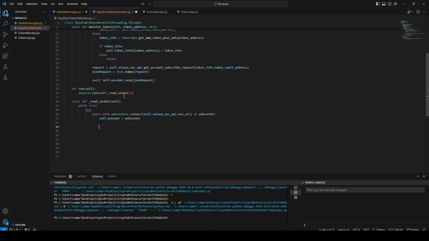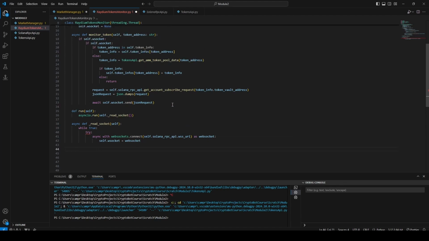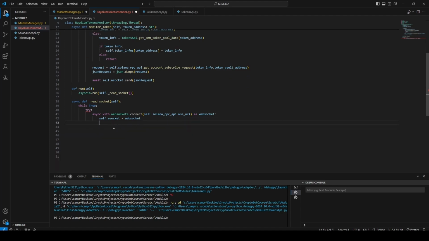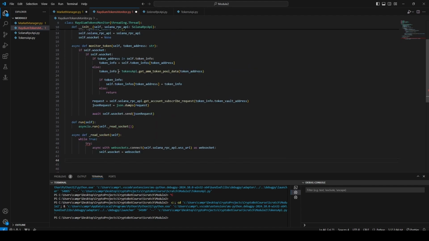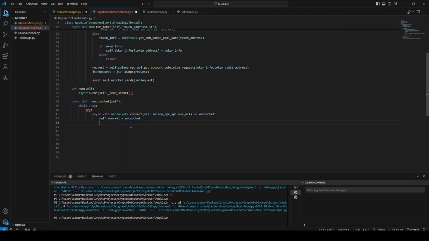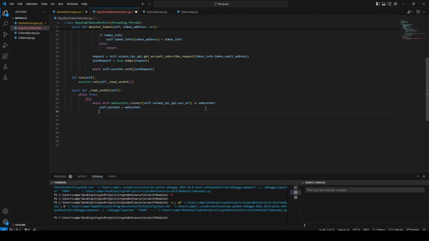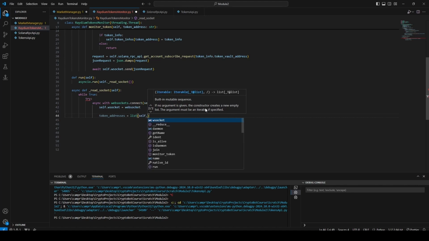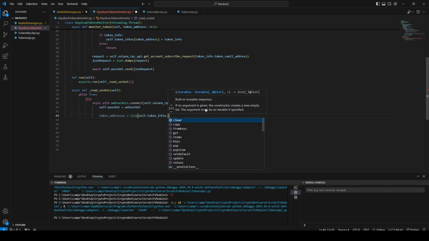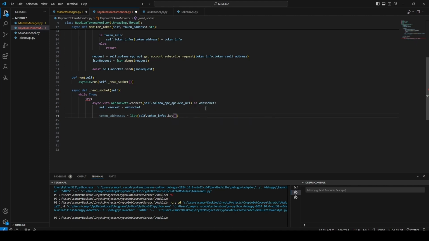So what you have to do is resubscribe to whatever tokens you were listening to before. Luckily we stored everything. We stored all the token infos, so we just need to pull those. Here's what I'm going to do. I'm going to get all the token addresses that we were subscribed to and create a list out of them. I'm going to get all the token infos, and all I need are the keys. What are the keys? They're just the addresses, the CAs.